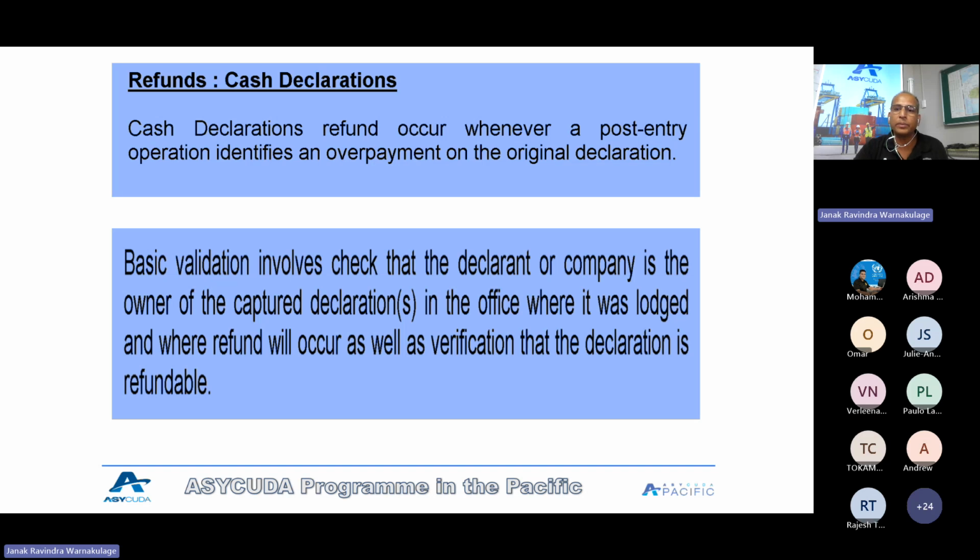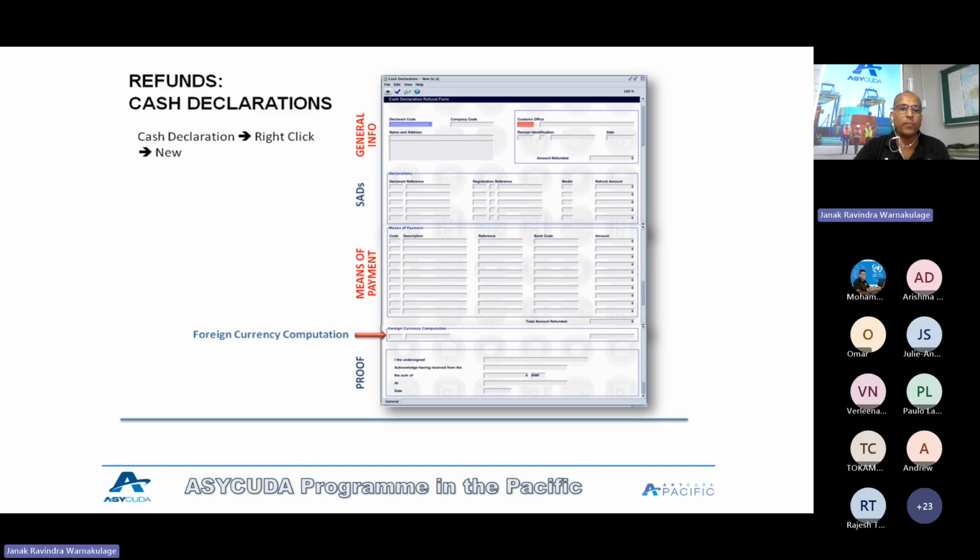Payment out can be made using the ASYCUDA World accounting and payment module for refunds that may be due to errors on declarations, refunds of prepayment, and return of other miscellaneous fees and charges. So we can use this. This is the cash declaration refund. We can use this one to refund cash declarations. So this is the e-document for cash declarations. We can use this e-document to refund cash declarations.